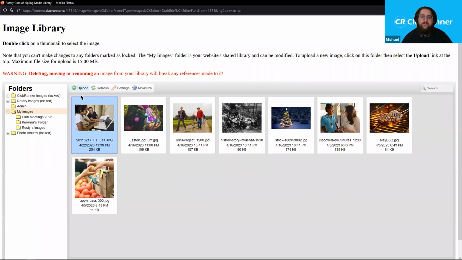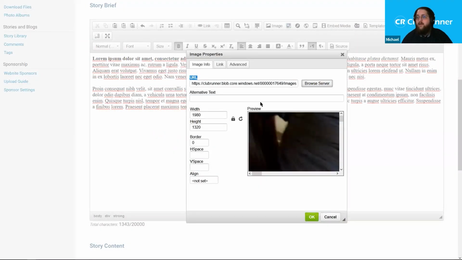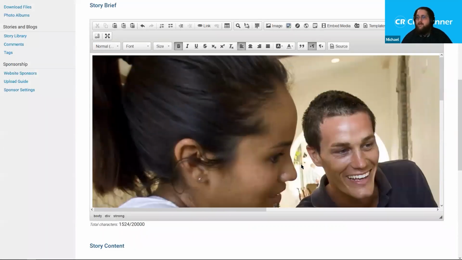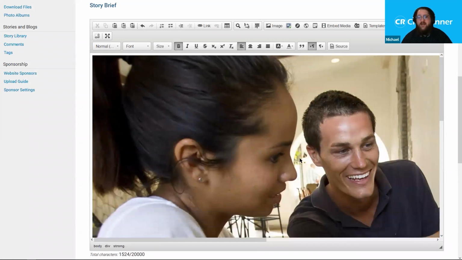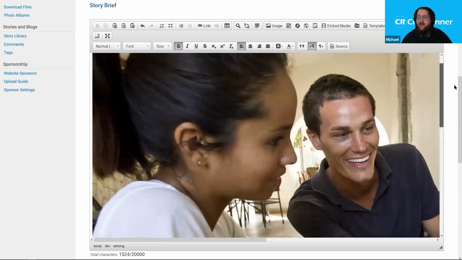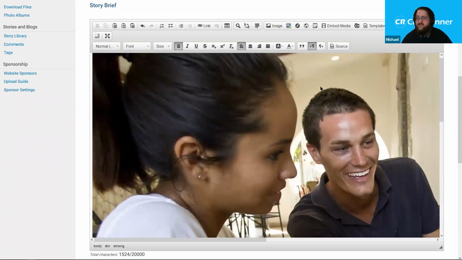Once we've uploaded our image, all we need to do is double click on the image we want to select. And you can see that this preview has now populated with our image. So let's click OK at the bottom of the image properties window. This will now insert that image into our story. There we go. So we've uploaded the image, but in this case, the image looks like it's a little bit too big for us. It's kind of taking up the entire space of the story brief section. So we want to make this smaller.